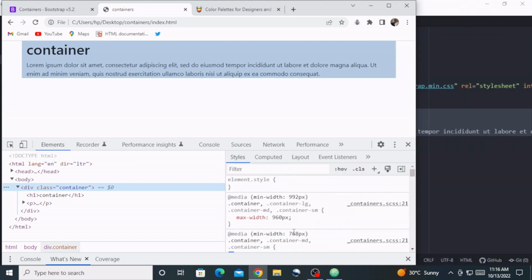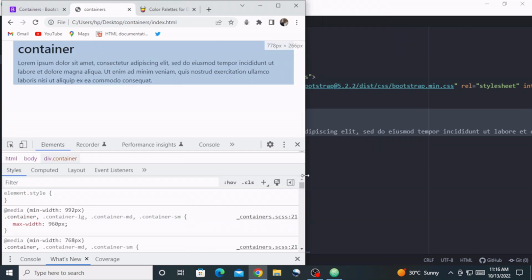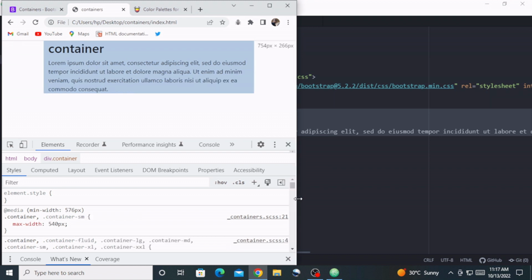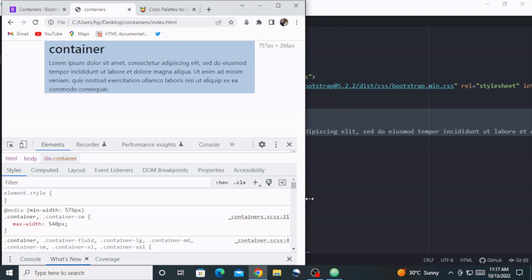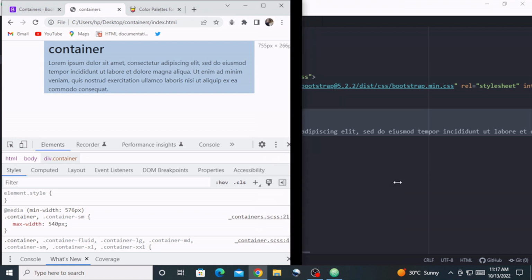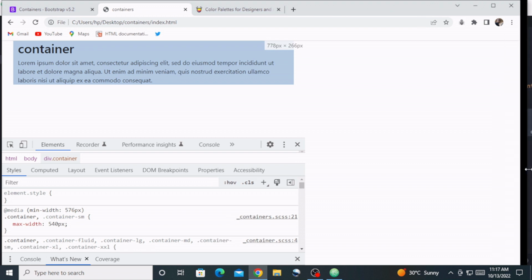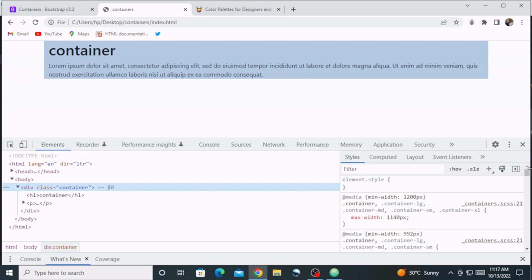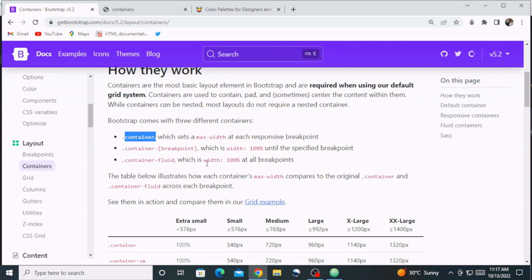Okay, let's go back. As you can see, the maximum width changes. At around this point, the maximum width has changed to 960. Let's go again and see. At around this point, it is now at 720 pixels, and this confirms what I was just saying earlier, and that is that the width of this container changes relative to the size of the viewport. This is one of the different types of containers that Bootstrap offers us.